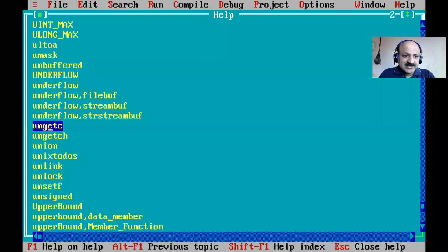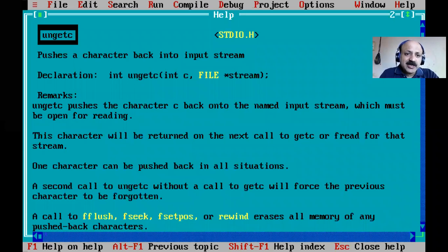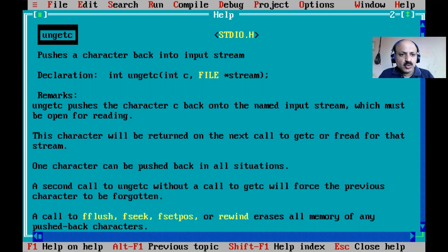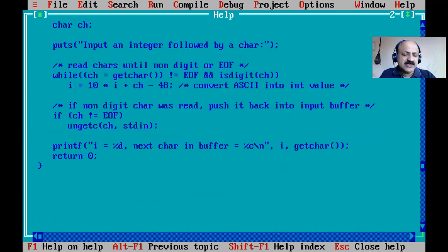So ungetc, yes, that function pushes a character back into the input stream. Yes, here the declaration syntax is right. So we also have to write it based on that syntax: integer c and FILE stream. ungetc pushes a character c back onto the named input stream, which must be open for reading. That is a function we can use in file management, and here some example is also provided. Now we can use that type of example.